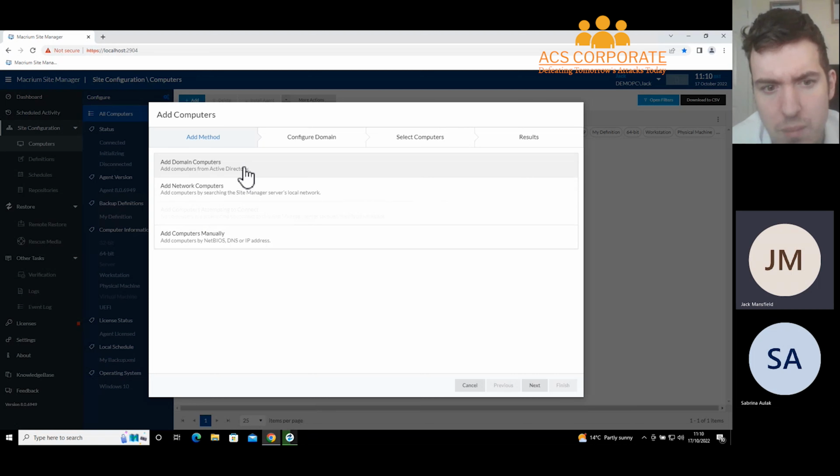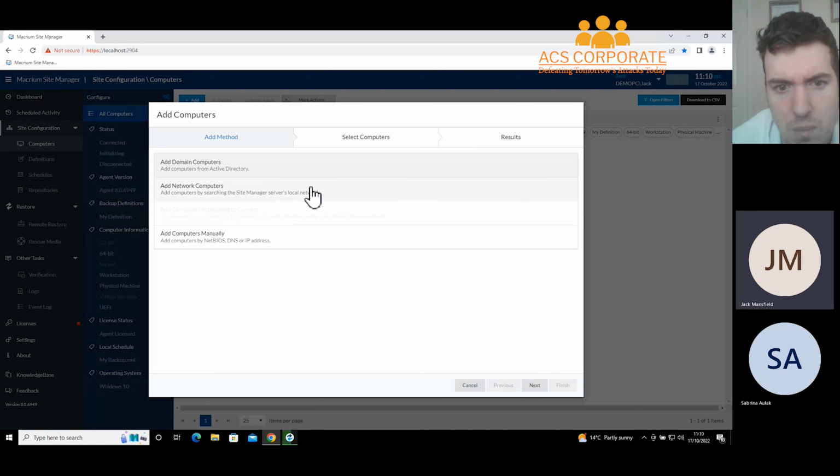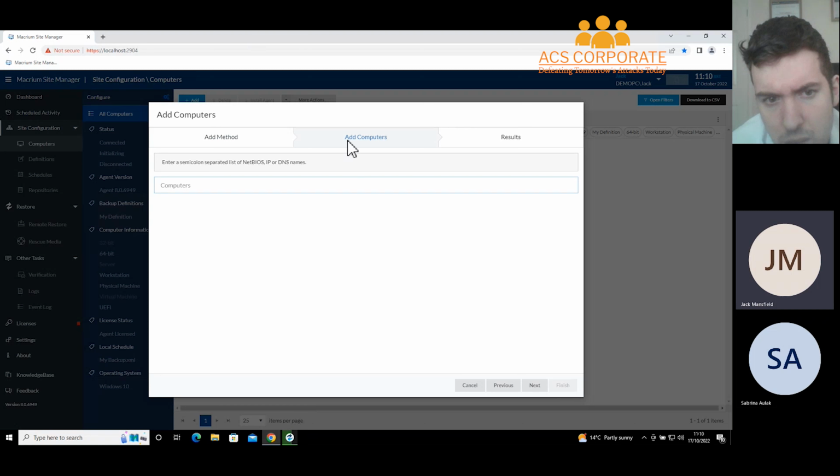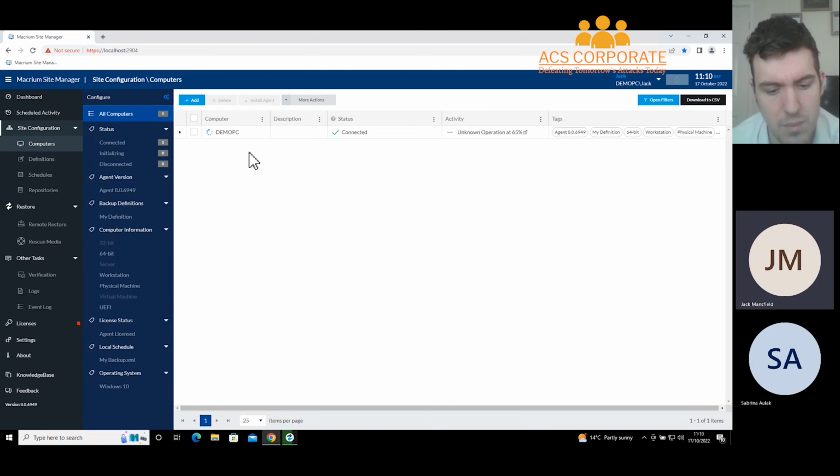There are several ways that you can add a computer to Site Manager. It has Active Directory integration using LDAP. So we could search the Active Directory domain and start pulling computers out of that. If network discovery is enabled on a computer, we can enable this and they will start connecting to Site Manager. Or the most common one that we tend to see is manually specifying computers. So you could enter, however many computers here, IP address, DNS, NetBIOS, and then as long as Site Manager is able to communicate with those computers, they will be added here.